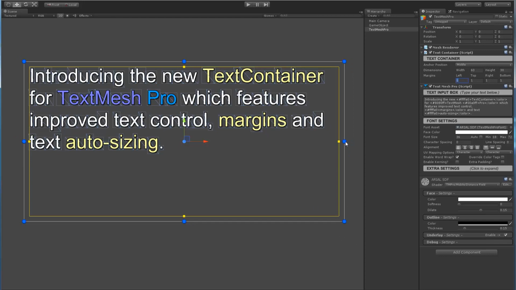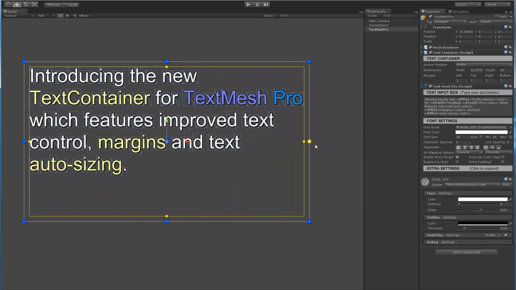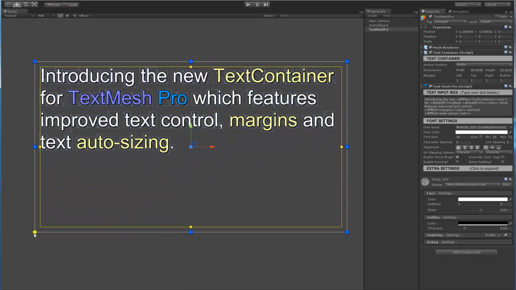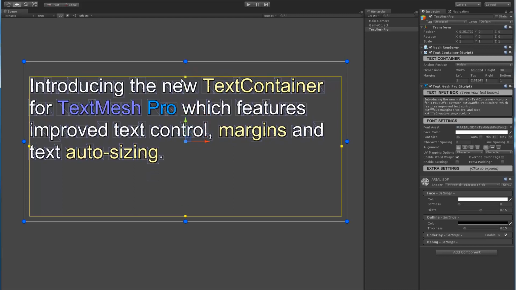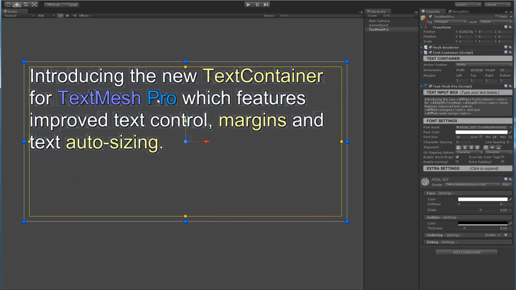Now, if I was to resize this container, for example, you can see that the word wrapping is affected by this container. And I can drag basically any of the points there. Let me hit undo. The margin itself controls where the text lives inside the container. So if I change the margin, you can see that that affects where the text is positioned.